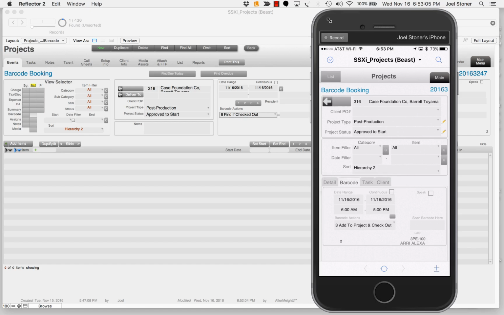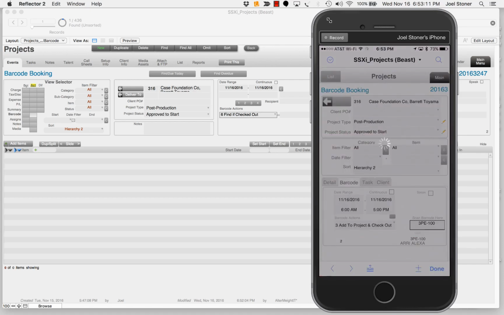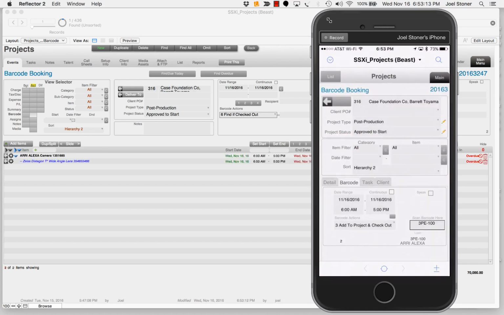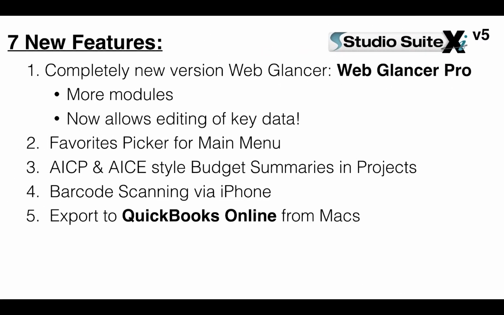barcode tab down there, and what I'm going to do is essentially touch on that scan barcode here field. It's going to open up the camera, and real quick it just scanned that barcode, and you'll see that it added those two items.